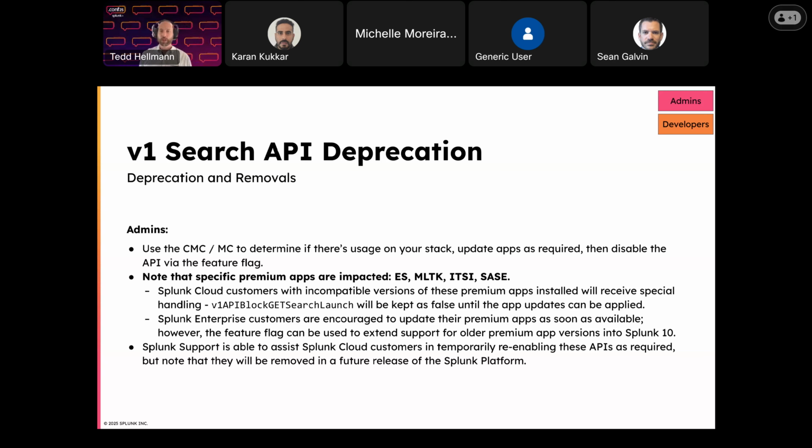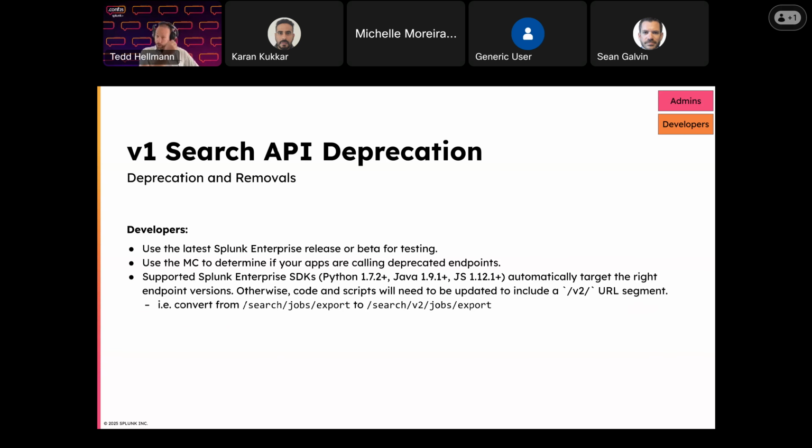So if you want to use this feature flag to decouple your upgrade of a premium app from the upgrade of Splunk 10 a little bit, that will buy you a little bit more time to manage both of those upgrades. And for Splunk Cloud customers, Splunk support will be proactively working to figure out the upgrade path here and ensure that this is not going to be an issue for anyone in Splunk Cloud as you go through this upgrade process.